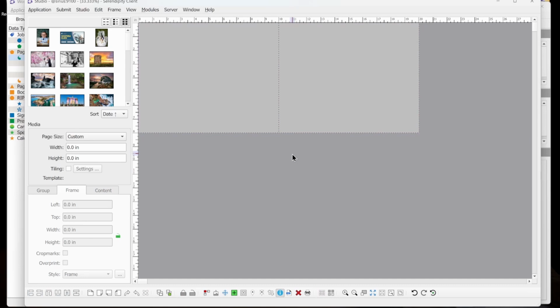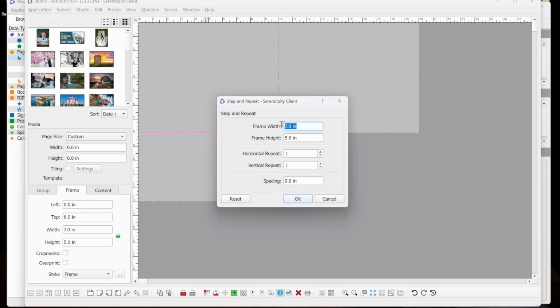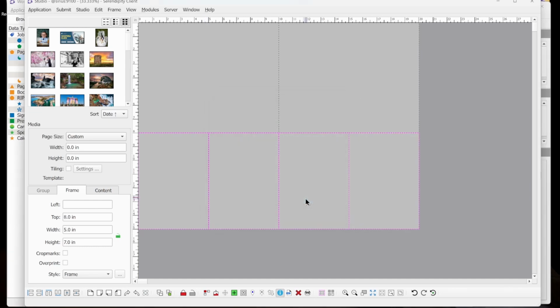Now I want to create 4 additional frames, of a smaller size. Select the Step and Repeat icon again, and enter the dimensions of the frame. I will create frames that are 5 by 7 inches, and I want to repeat 4 horizontally. 0 spacing again. And select OK to continue. As the Auto-Place option is enabled and frame spacing is 0, the frames will be automatically created directly under the previous frames.